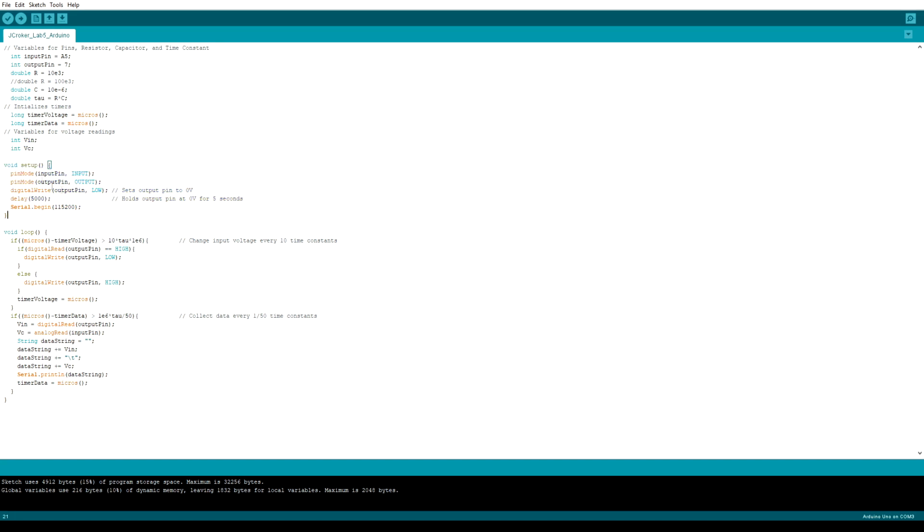Moving on to void setup, we have our pin mode initiation. So we have the input pin, aka the analog 5 pin, as an input, and the output pin, aka digital pin 7, as the output. This part right here sets the output pin, or digital pin 7, to 0 volts for 5 seconds so that the capacitor can fully discharge before moving on. And then this just initiates the serial monitor so that we can communicate with other programs.